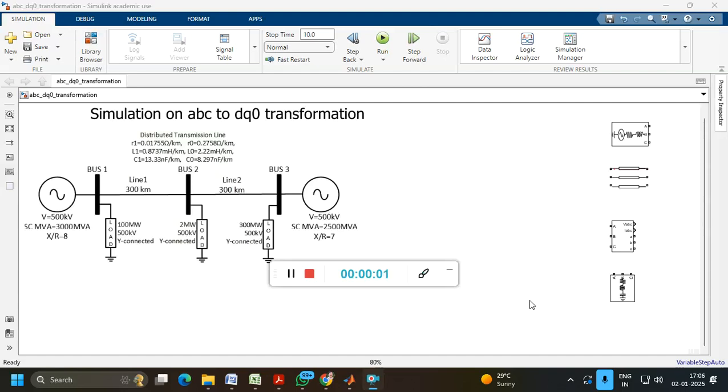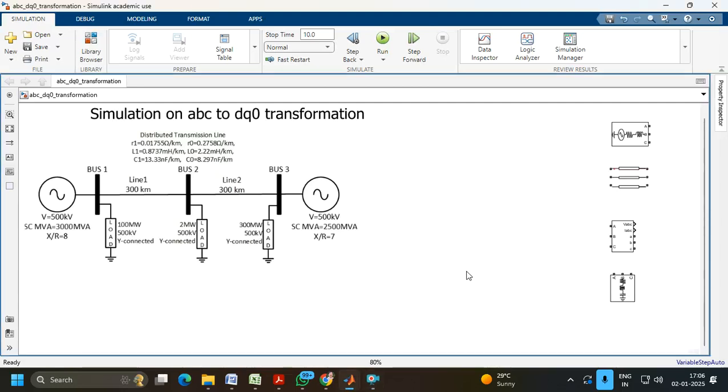Hello everyone. Welcome to the video on simulation of ABC to dq0 transformation. In this ABC to dq transformation, we are going to convert the instantaneous ABC quantity at each bus into the Park transformation, that is, the dq0 transformation.